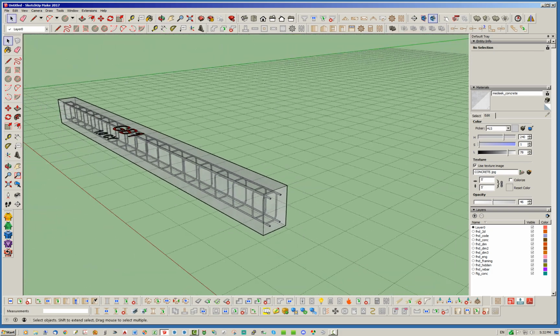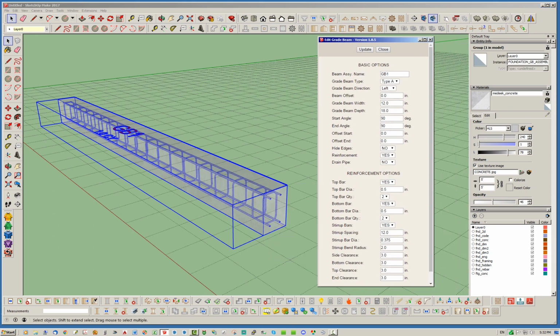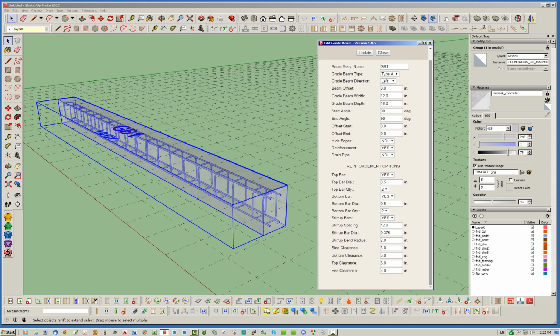Let's take a look at the settings a little bit more with this particular grade beam. We'll just go ahead and edit it. Right-click on it, hit Edit Grade Beam, and it brings back up the menu where we can actually edit this guy. The thing you'll notice here is there's quite a bit of granularity and flexibility with this new tool. You have all kinds of clearances down here: side clearance, bottom clearance, top and end clearance. Obviously I think these are pretty self-explanatory.